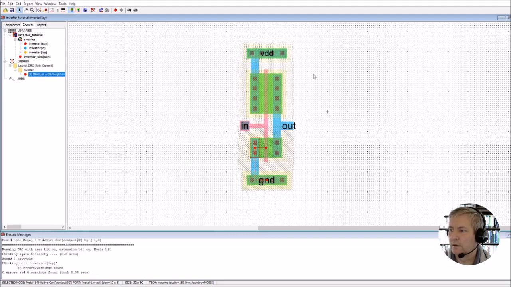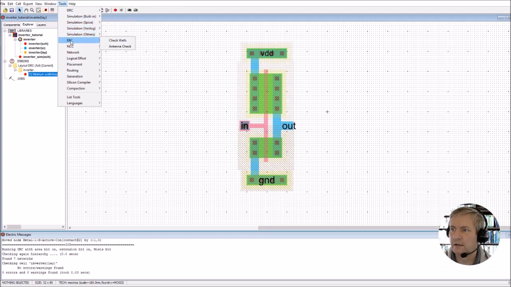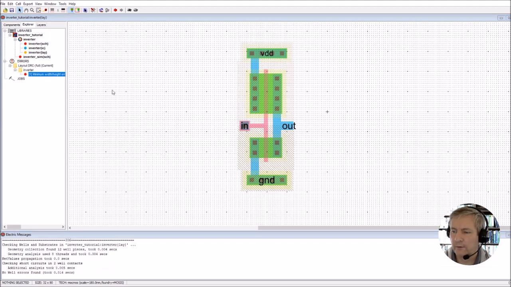So this is our schematic. Here we've checked the DRC, so the design rule check, it's fine. So what we want to check here is the wells and see the wells are connected properly. So for that I check on that, and it says no well errors were found, so all the wells are connected.